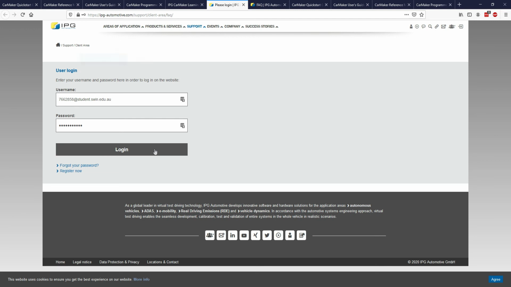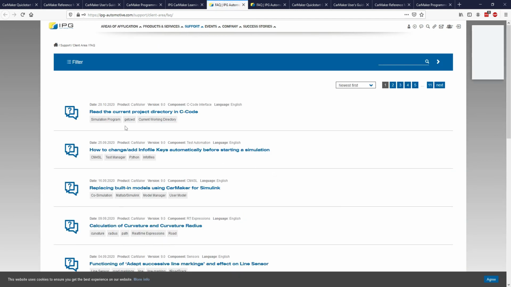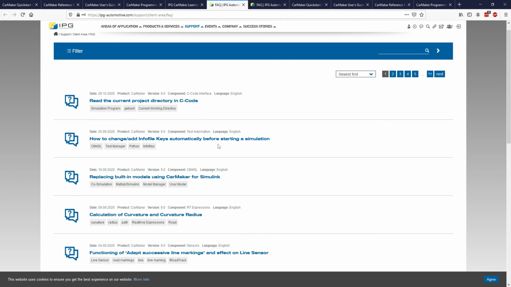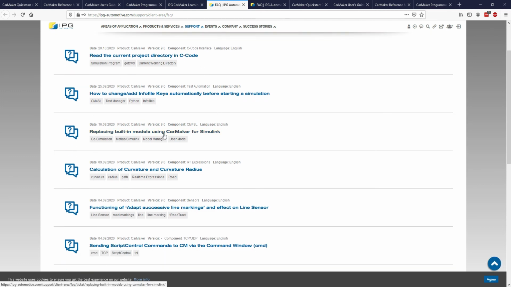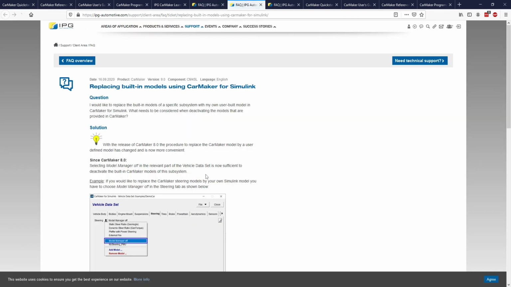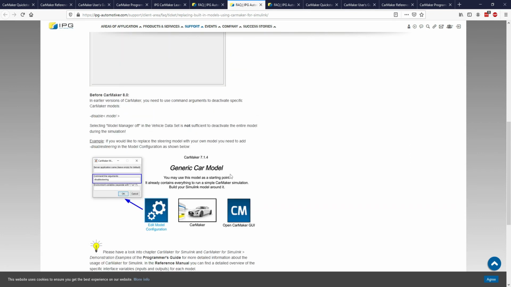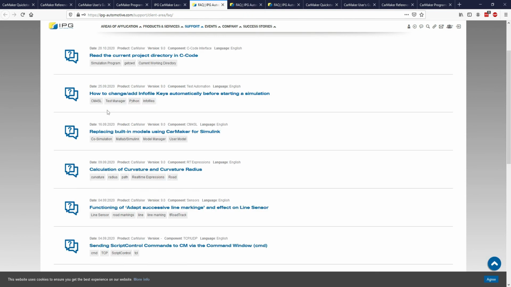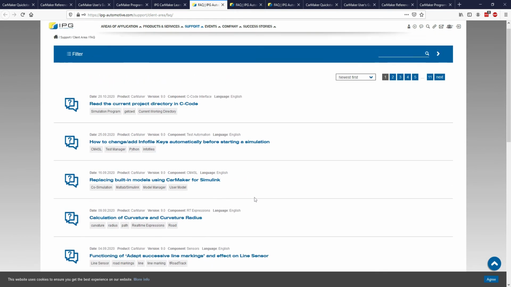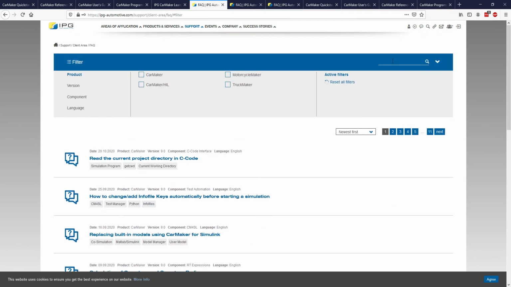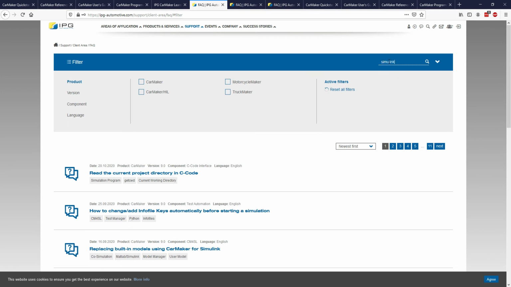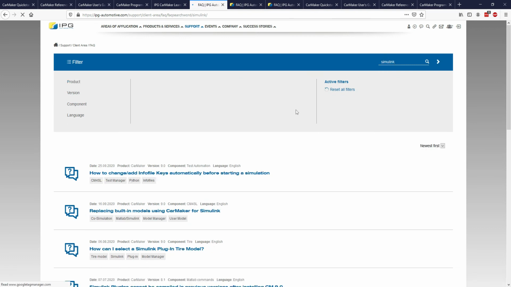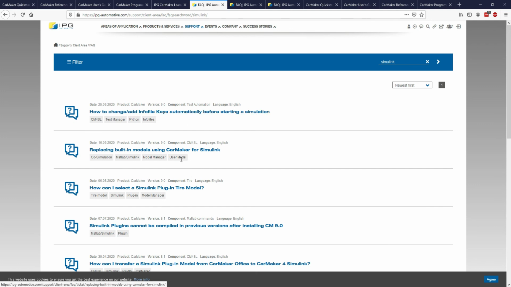The next thing is also a FAQ webpage for more specific questions. You do need to log in for this, but it is handy if you have specific questions, like reading current project in C, or replacing models from using CarMaker for Simulink. Honestly, this is something I would be interested in, and they actually give an answer for each of these questions. This FAQ page can be very helpful, and all you have to do is maybe Google Simulink, and it should show you everything to do with Simulink in here.